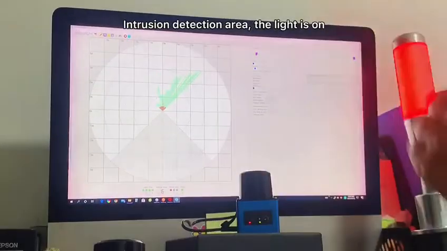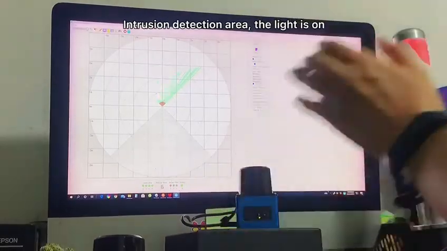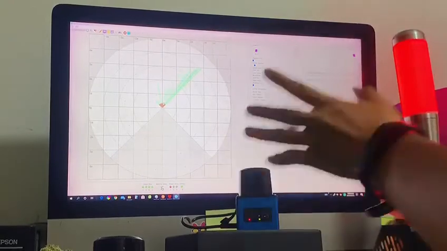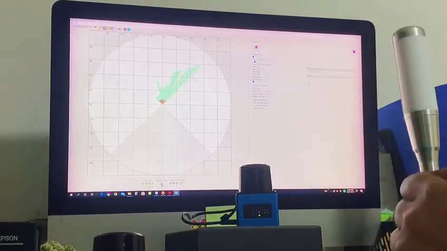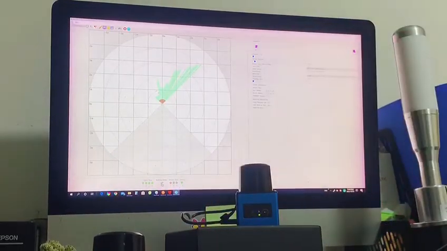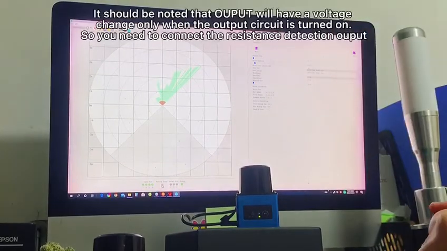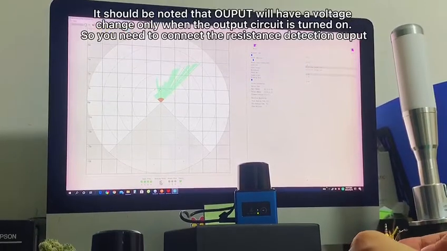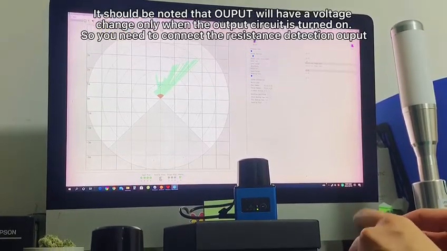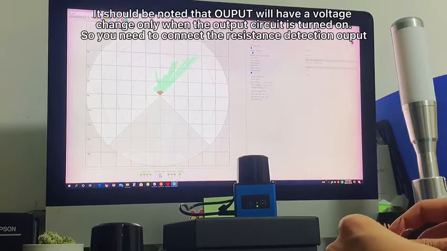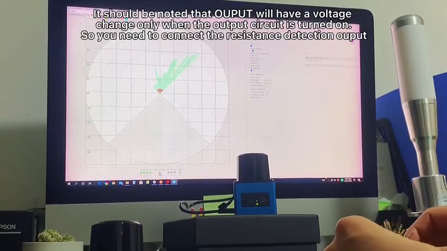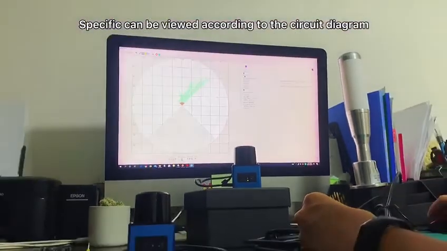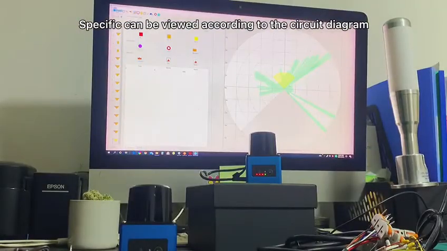Intrusion detection area, the light is on. It should be noted that output will have a voltage change only when the output circuit is turned on, so you need to connect the resistance detection output. Specific can be viewed according to the circuit diagram.